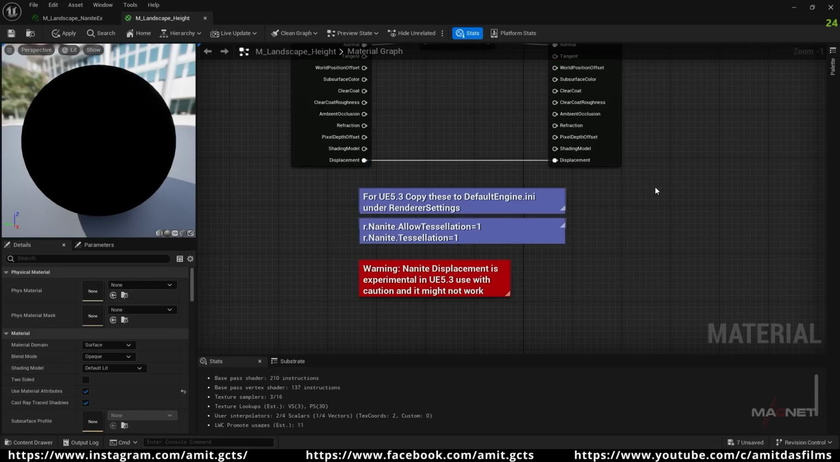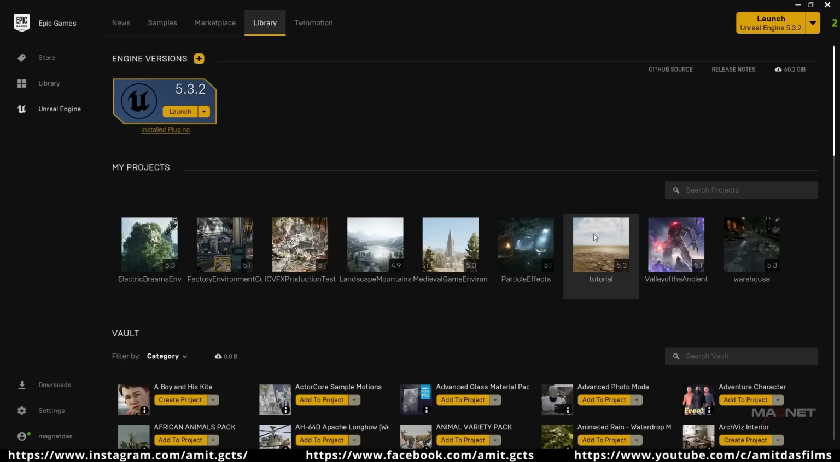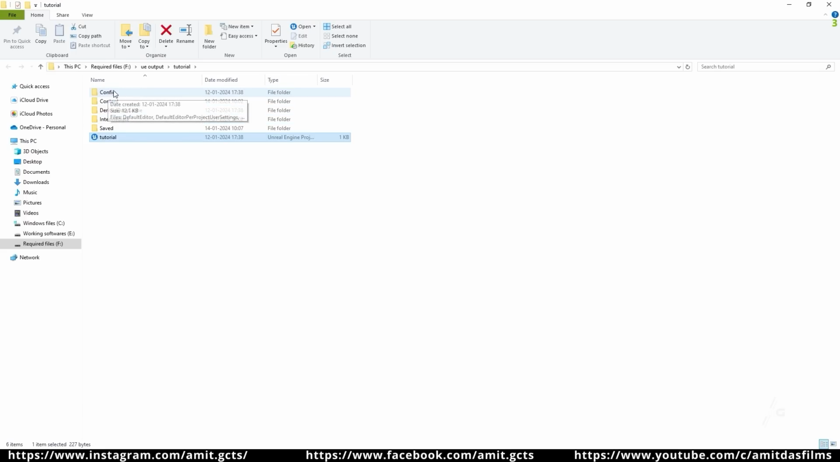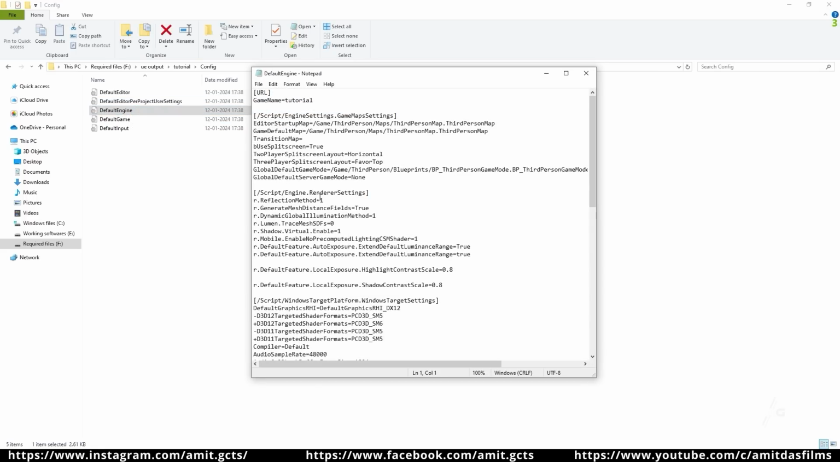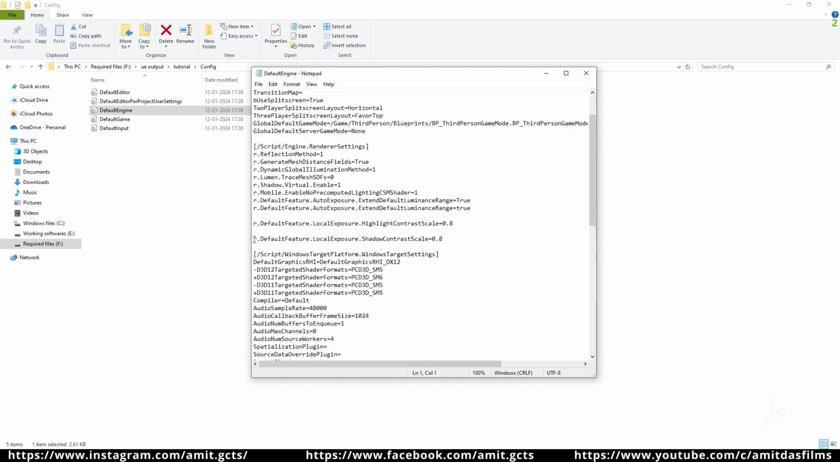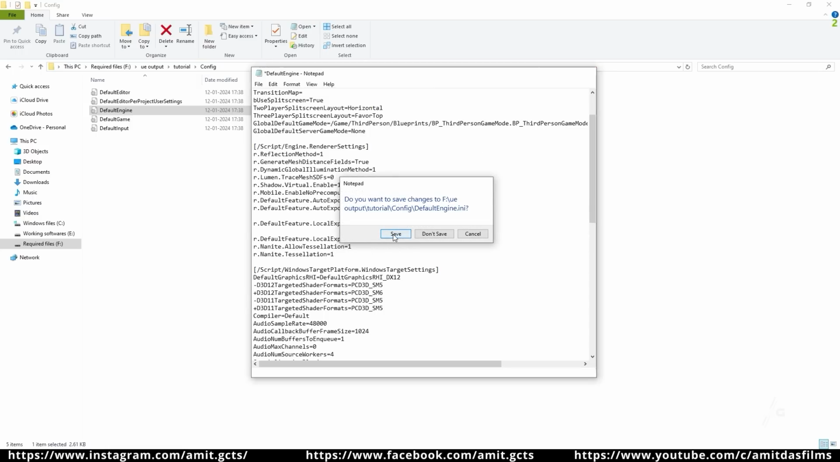Then we go to our project directory. In order to get this project directory, first we open our Epic Games Launcher here. So here is our actual project, which is called tutorial. Just right click and go to show in folder, and then we go to this Config folder and also go to this DefaultEngine file, and here you will find these commands. So we go to the last commands, which start with R, then we press enter, and here we have to paste the additional commands. Just Ctrl V to paste here.